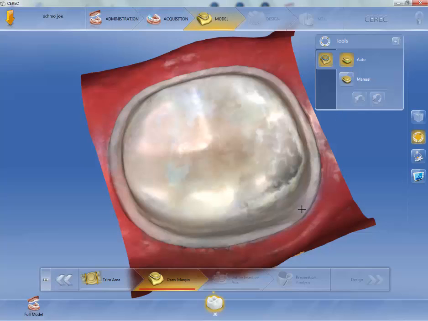Now to demonstrate, you can see the cursor is on the bottom right corner. I'll wiggle it around a little bit. And if you put that so the crosshairs are just slightly inside the margin, then you start with a double left click. Everything starts with Cerec with a double left click. And then I'm going to start drawing the margin.